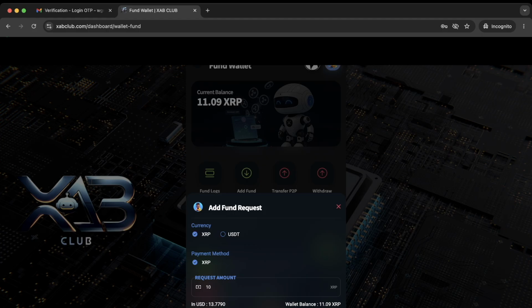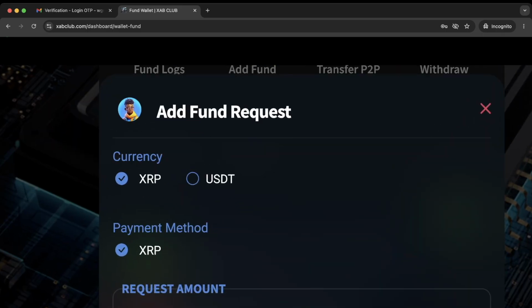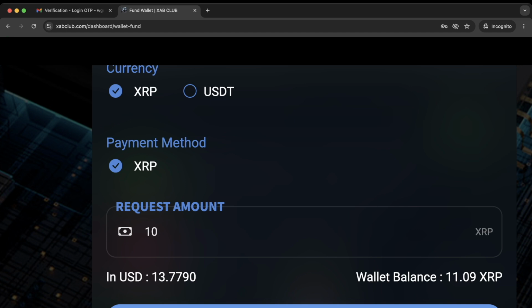If I wish to fund my wallet using XRP, I will click XRP, and then in the request amount, I will put the amount of XRP that I want to send across into my Zap application. Let's just default at 10 XRP in the sense of getting started with the smallest package. Under 10 XRP, you will see an automatic USD conversion. Well, let's look at that even more.